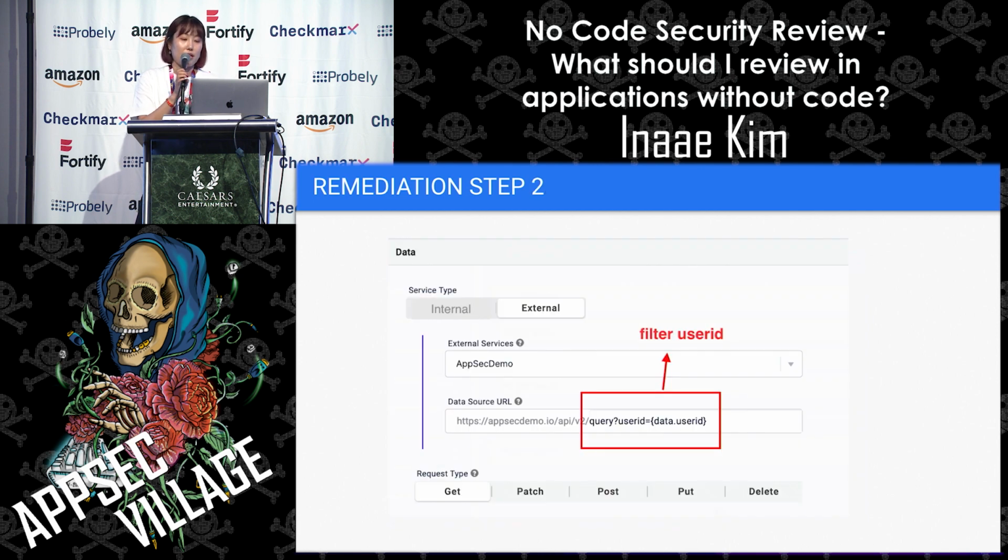Also, on the application side, I highly recommend filtering the query parameter with this setting, the server-side security execution only. In this platform, you can set up the server-side execution either at the service level or at the application level. It's up to you.